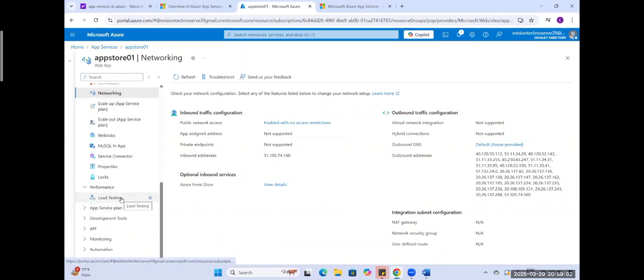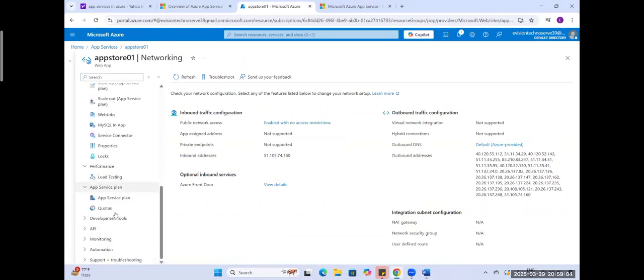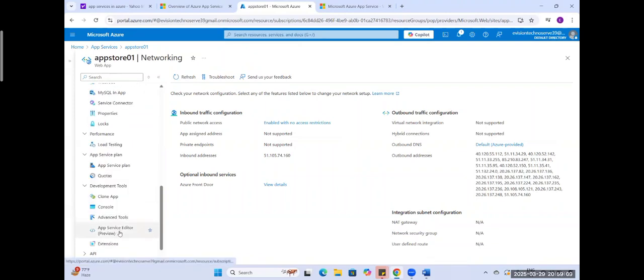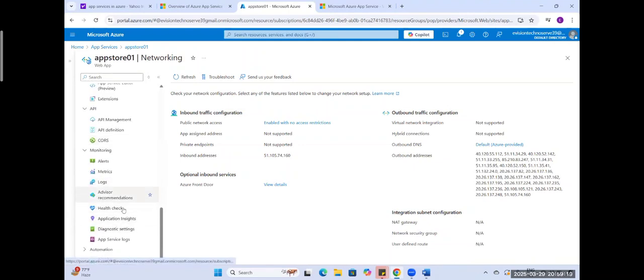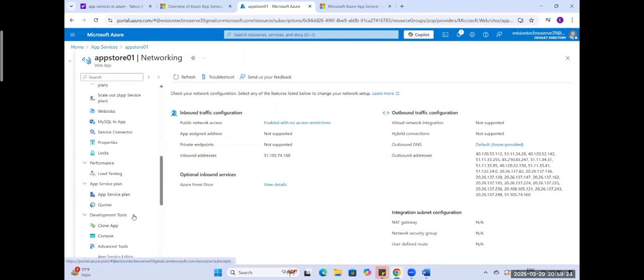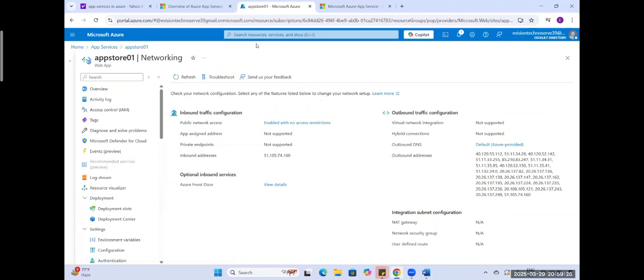Load testing is also not part of our curriculum. App service plan we will discuss. Then this option, the app service editor, we are going to discuss. Then again these options are related to the developer, they are not our work, so we will not do this. Monitoring we will see in the future. Logs we will see. Logs are part of our app service practical, so we will discuss that.